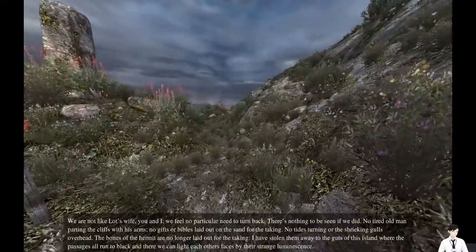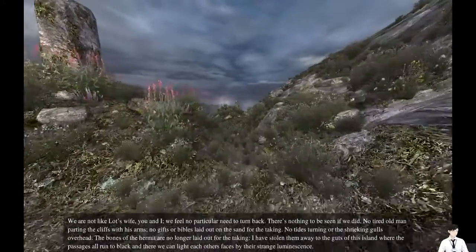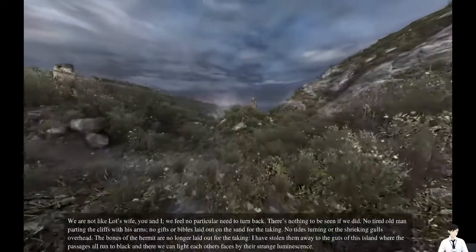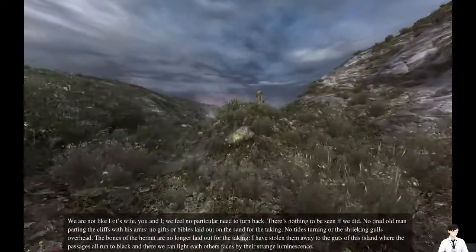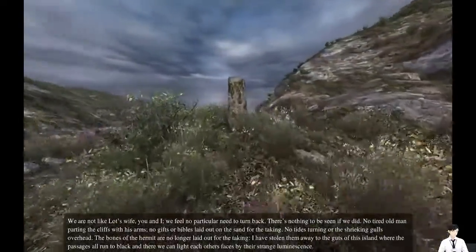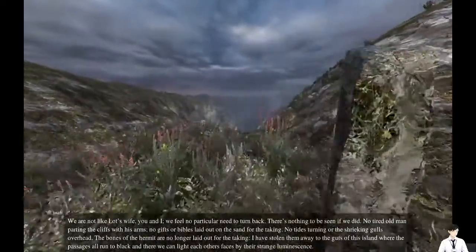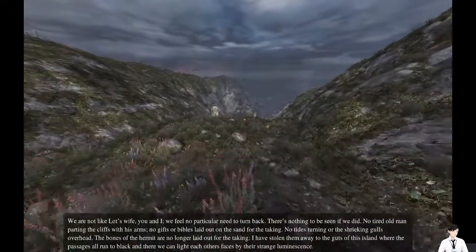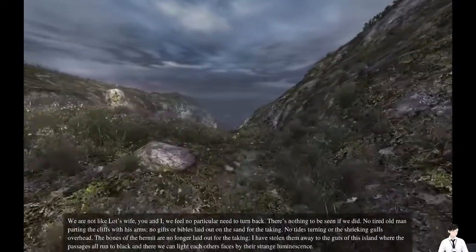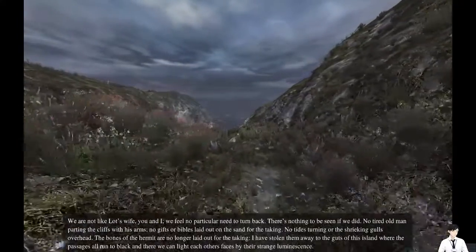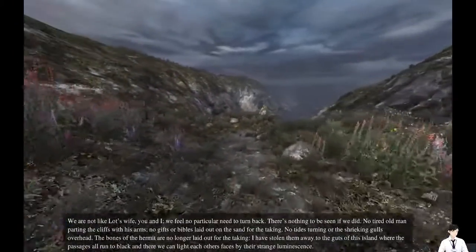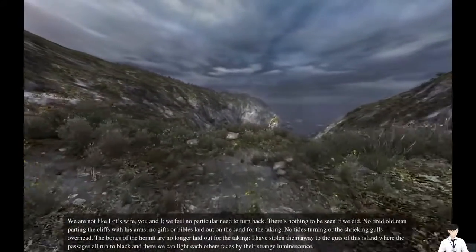We are not like Lot's wife, you and I. We feel no particular need to turn back. There's nothing to be seen if we did. No tired old man parting the cliffs with his arms. No gifts or Bibles laid out on the sand for the taking. No tides turning or the shrieking gulls overhead. The bones of the hermit are no longer laid out for the taking. I have stolen them away to the guts of this island, where the passages all run to black, and where we can light each other's faces by their strange luminescence.